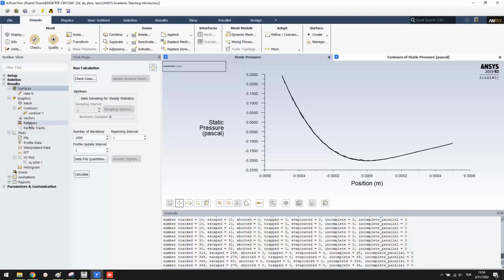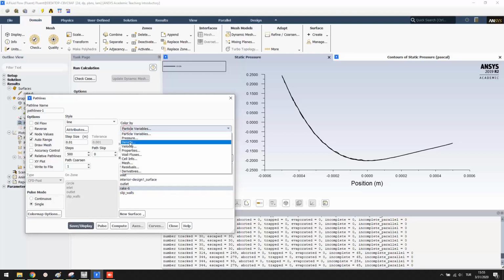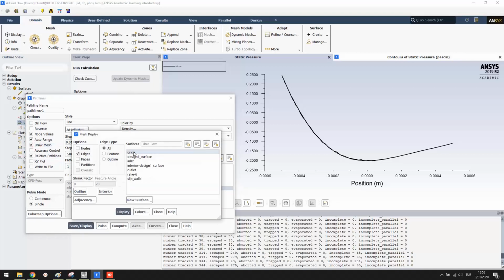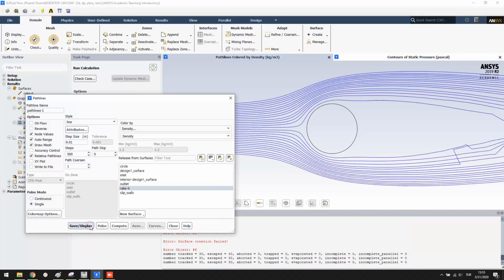Double-click Path Lines. Select the newly generated rake. Change the color parameter to Density, to have constant color path lines. Select Mesh to make the cylinder visible. And display the path lines.